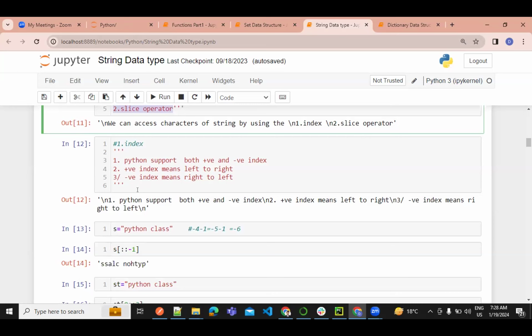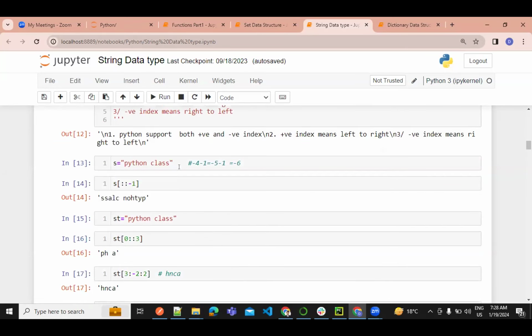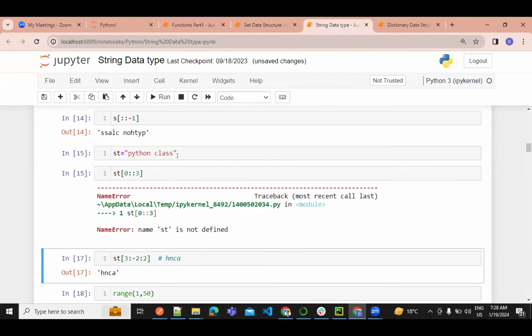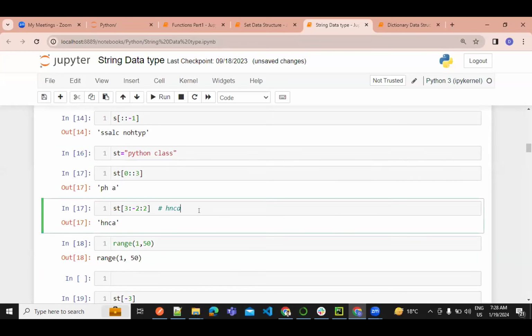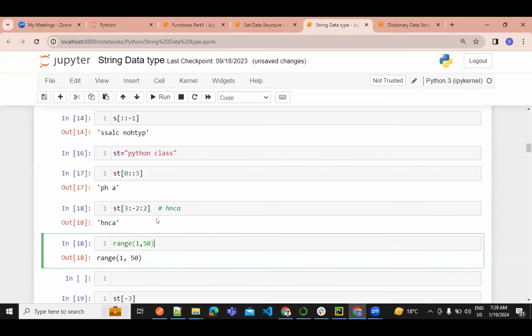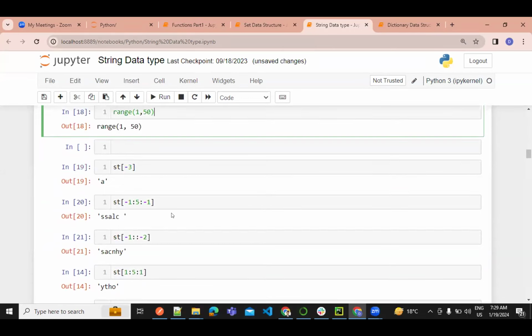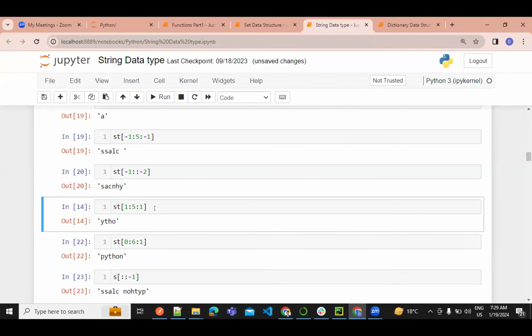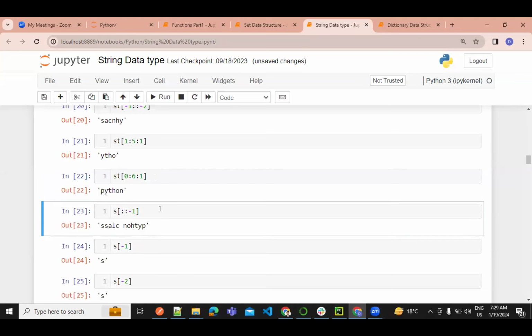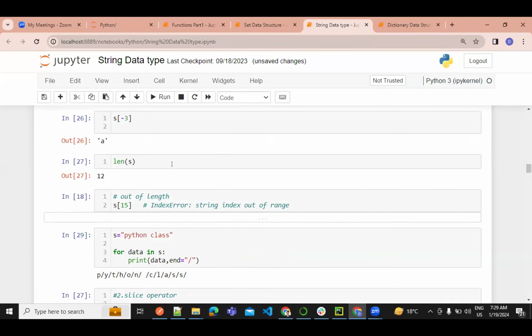See, for index, Python supports both positive and negative directions: positive is left to right, negative is right to left. So let's see here. This is your string. If you want to reverse a Python string, colon colon minus one will reverse it. And same thing if you want to see 0 to 3, see, okay. So same as whatever you have done before, nothing new with the slice.